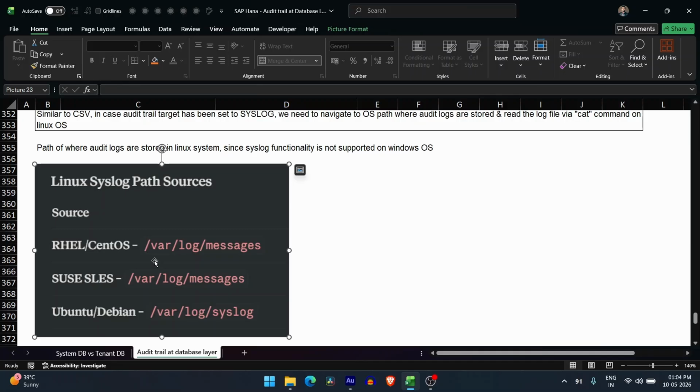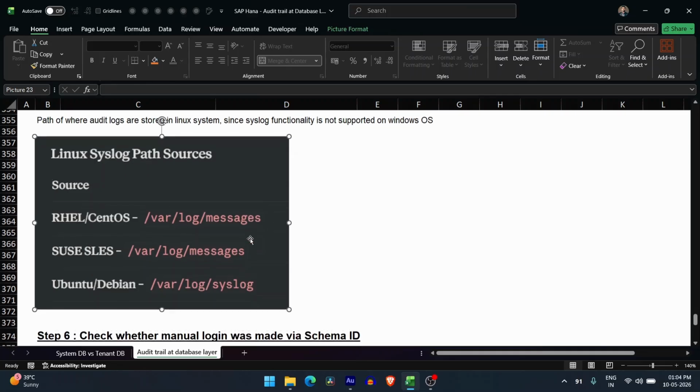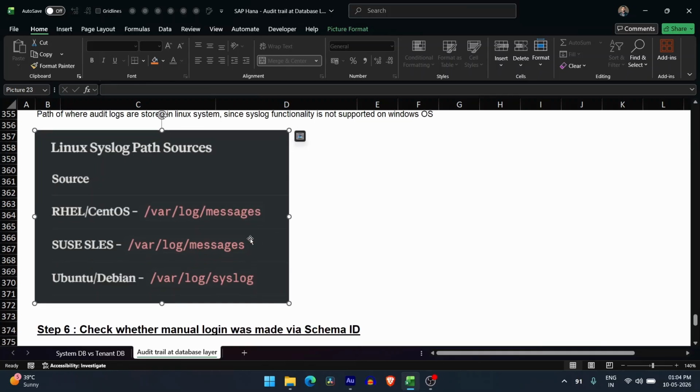Just to probably doing the load balancing and all. So for that scenario, the ideal approach is that you should be keeping the logs outside the database, probably using the syslog or the CSV format targets.